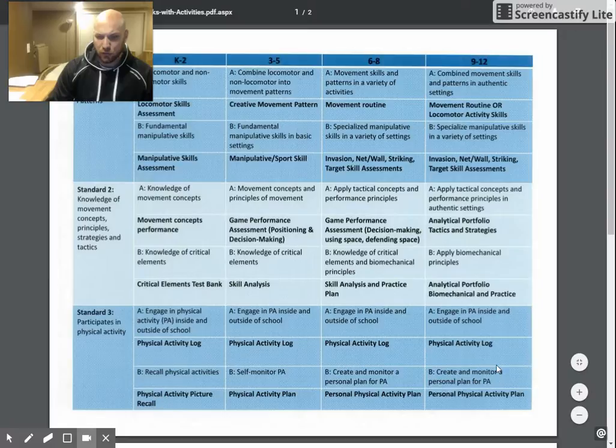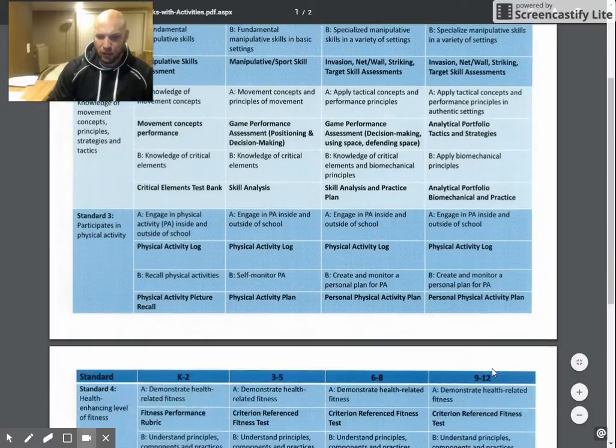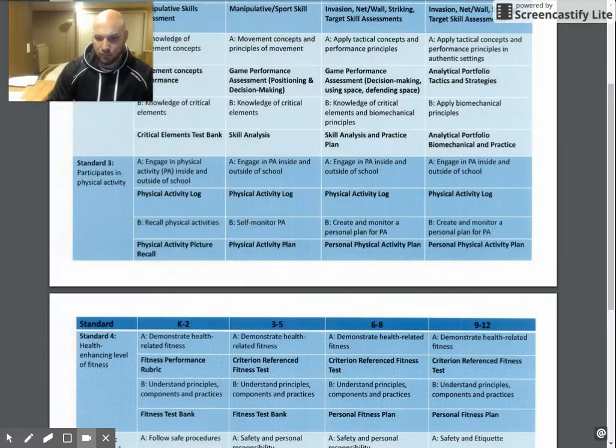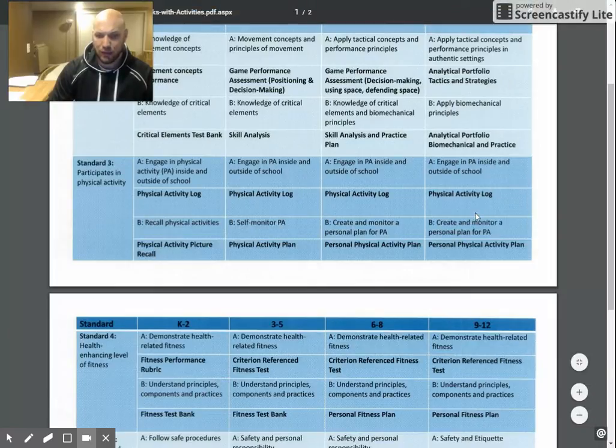Now, I'd really like to move down to Standard 3 because that's the next worksheet. Now, Standard 3 is an activity log, and that's performed outside of school, and this is really cool. This is one of the best parts of that, and I will talk about that in my next session.